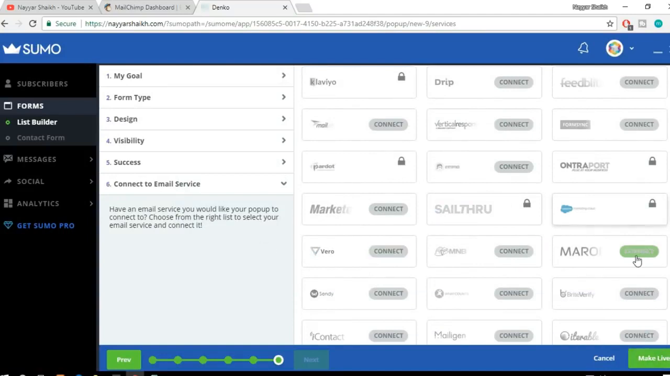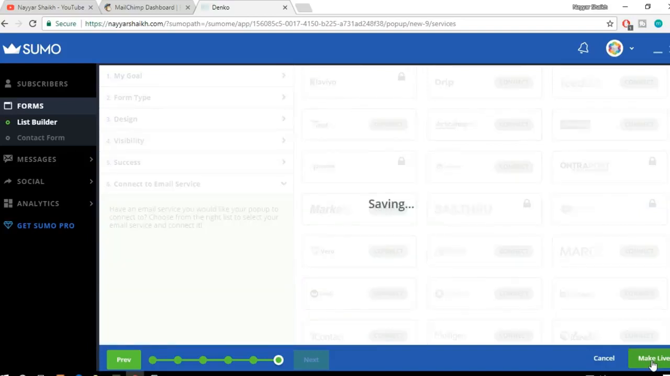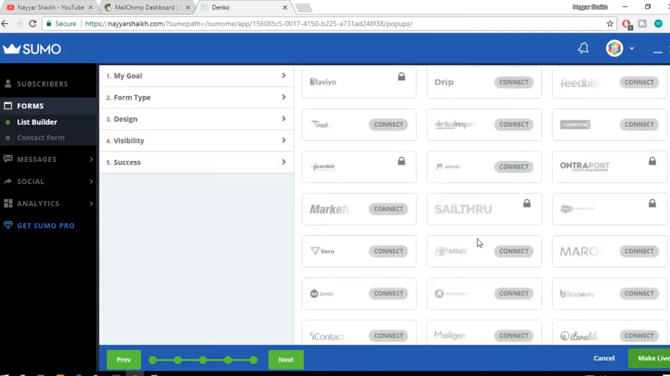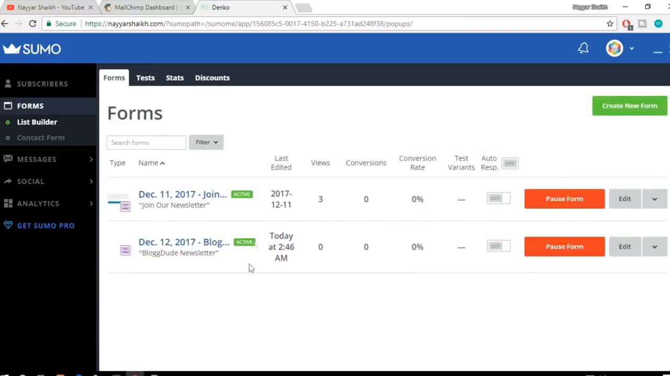And now after you're done with all this step, you can just click on this green button which says make live. Okay, so it is saving. Okay, so this is the one which I just created, December 12th, today's date. Now this is on. Now if you want to pause this thing, you can pause it. It's all up to you. So we have our pop-up form successfully over here, and you can see whether that works or not.